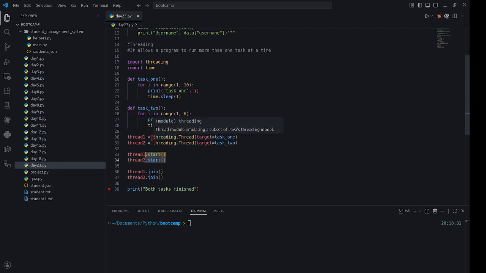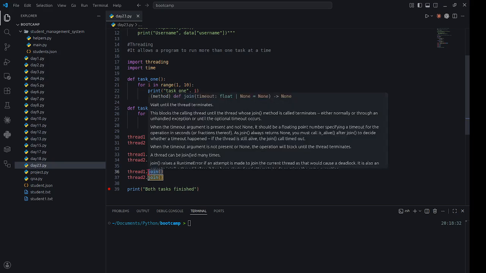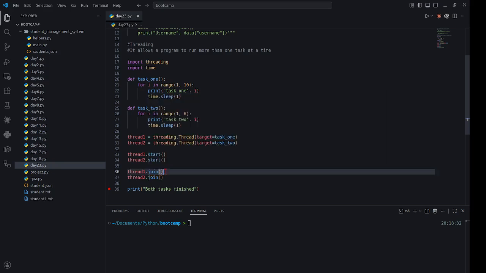Here we create the thread, but it's not doing anything yet. Then dot start now starts the thread. And then dot join waits for the thread to finish. Dot join waits for the thread to finish. Okay, I'm now running the code.